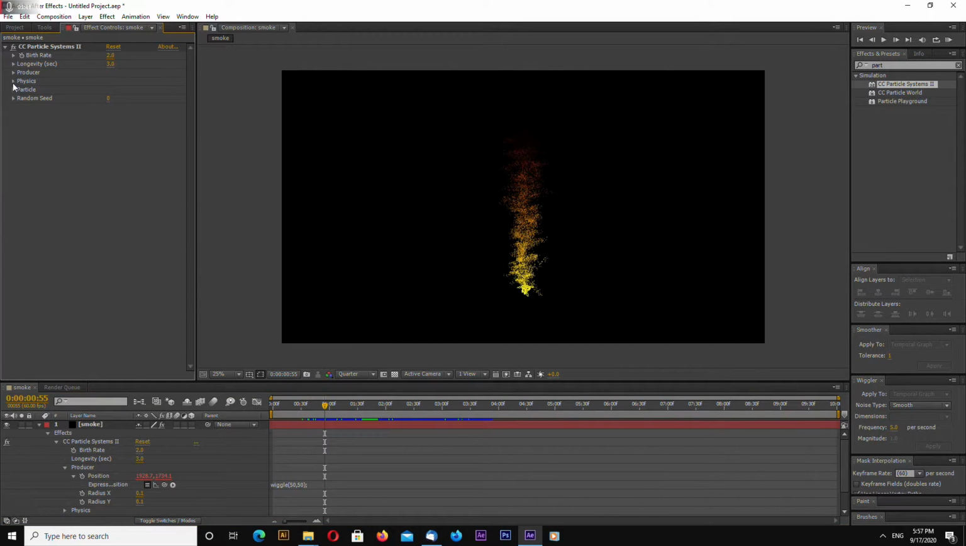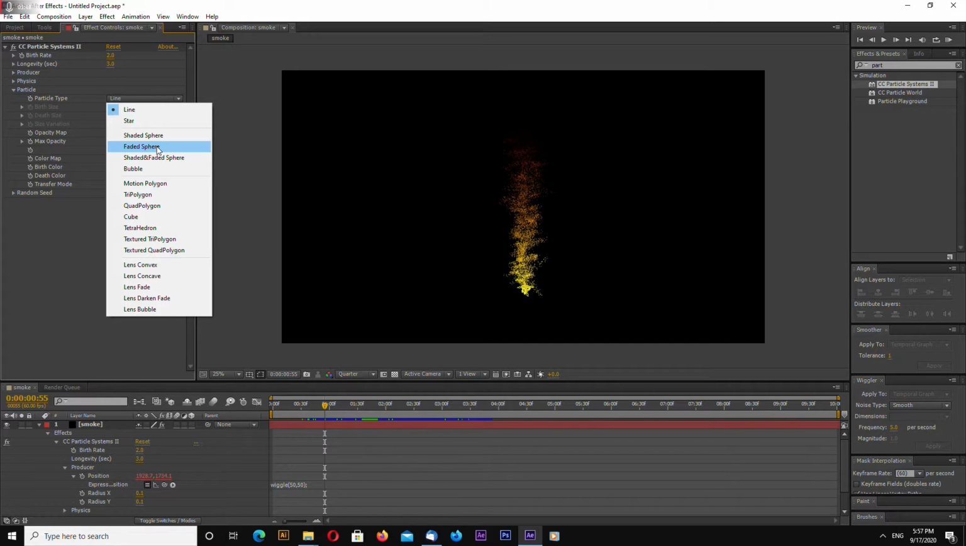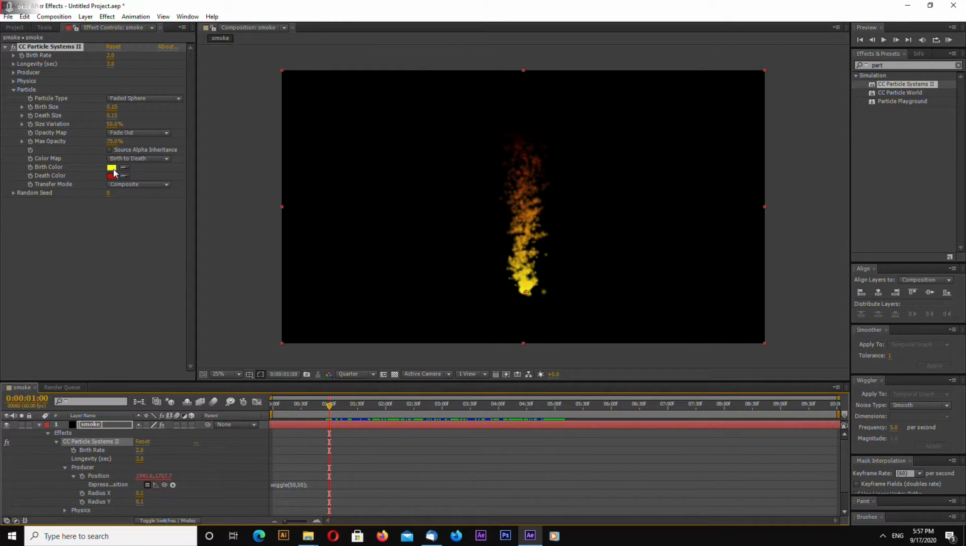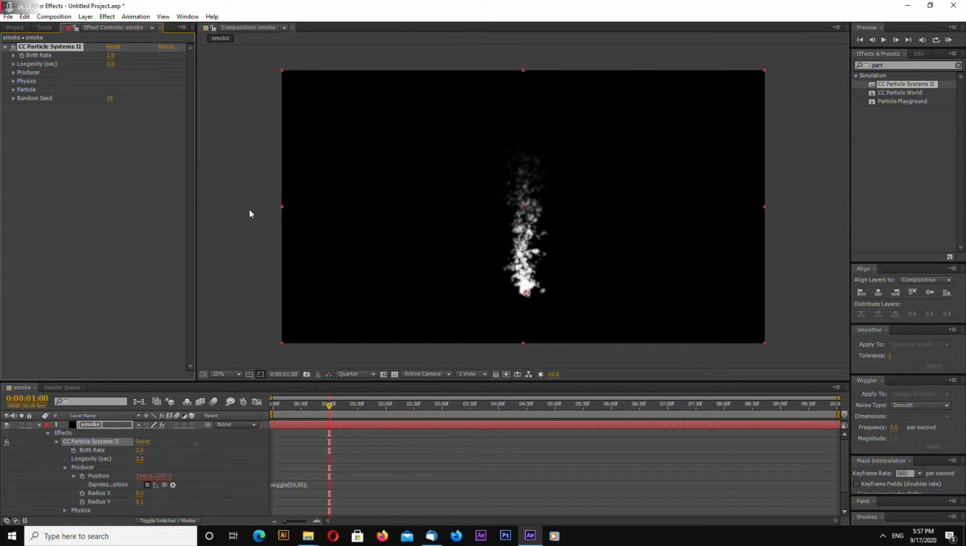Okay, let's go to particle. Let's change to faded sphere. And let's decrease the depth size. Let's see how it looks. Probably okay for now. Okay, let's change birth color to white and depth color to black. Let's try transfer mode. Let's try to change to add and let's see how it looks. Random seed. Okay, it doesn't matter too much.